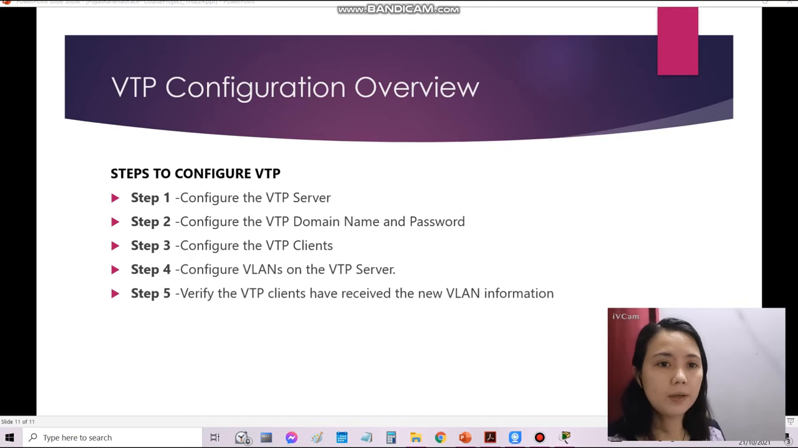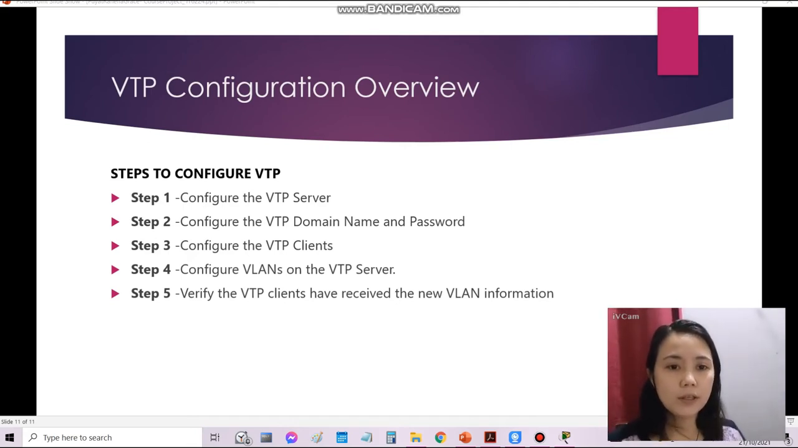Our next topic is the VTP configuration overview. These are the steps on how to configure VTP. Step 1, configure the VTP server.